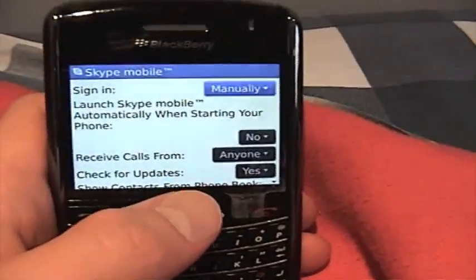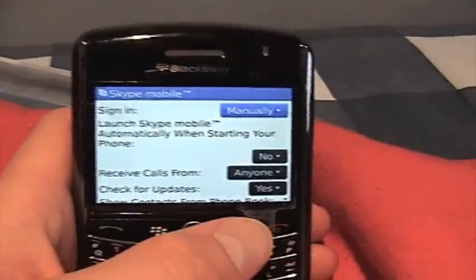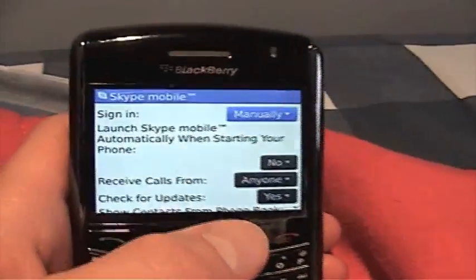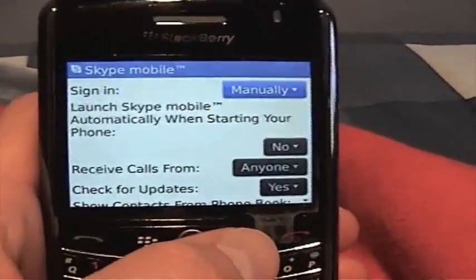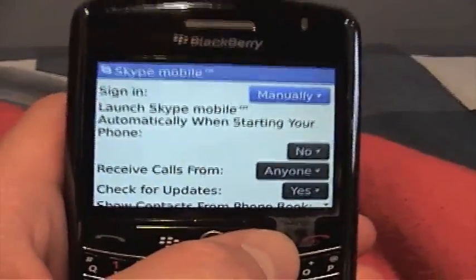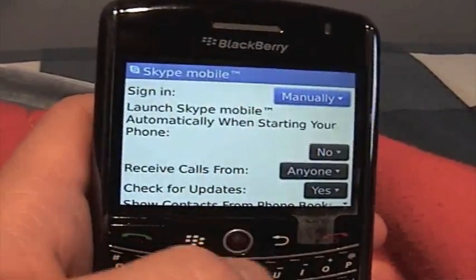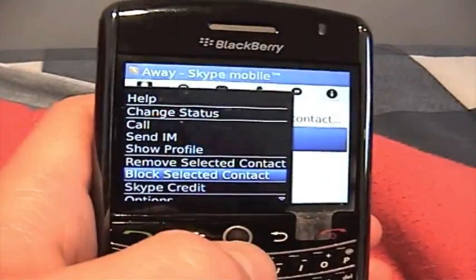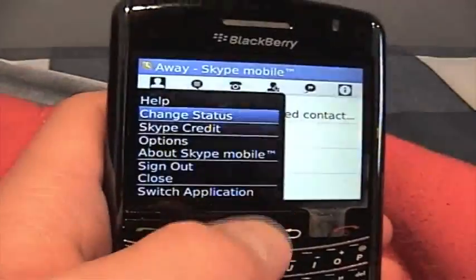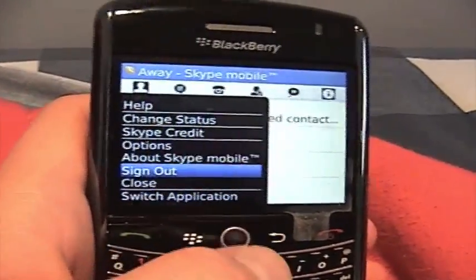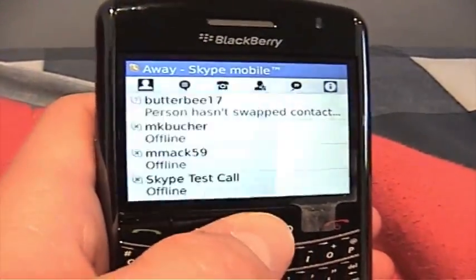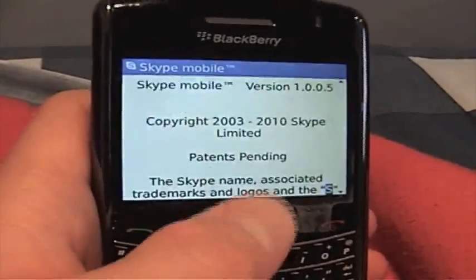You can have it load automatically. If you use Skype a lot, and you want it to load automatically when you start your phone, that's a good idea. I sometimes use that with Google Voice. I have Google Voice load automatically. Although I don't use it too often, I do have it load automatically when I start my phone. And that's basically it. I mean, I don't know what else to expect from it. This is just the about.